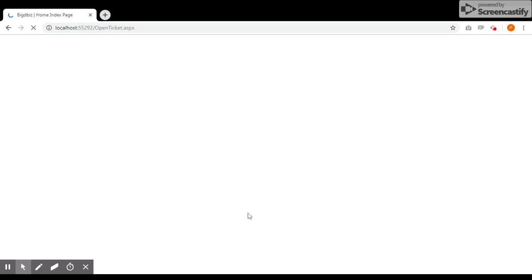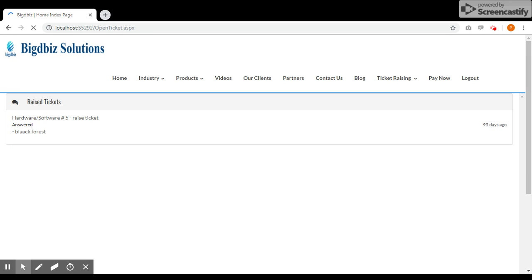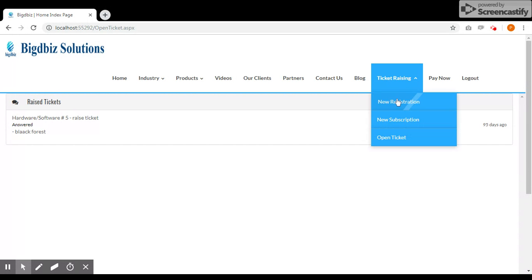So this is a username and password. Once I enter, it shows me the raised tickets. Now the tickets are open. So many tickets are pending. All the details, everything will be shown here. I'm having options here to raise the registration.